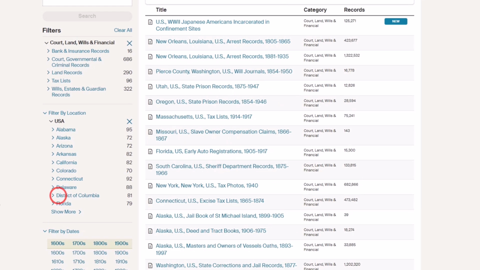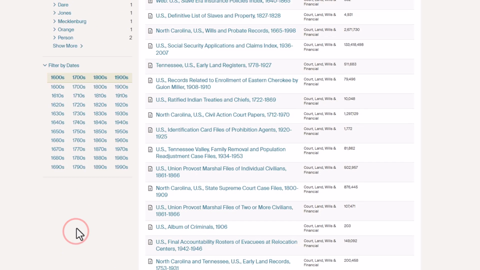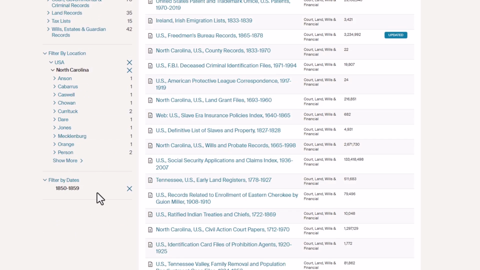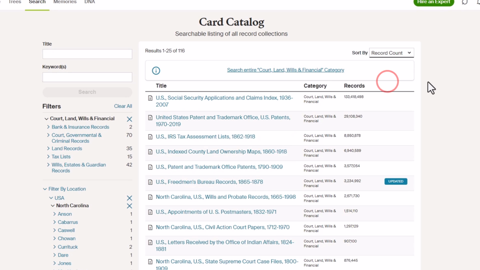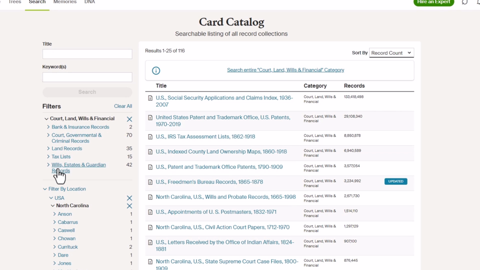So we're going to go USA and we're going to go more, and I'm going to drop down to North Carolina. And we know that he died around 1853. So we're going to say 1850s. Not that it matters that much for wills and probate, but what we also want to do is sort by record count and take a look and see what we've got here. So we want wills and estates. So we're going to filter this down further.